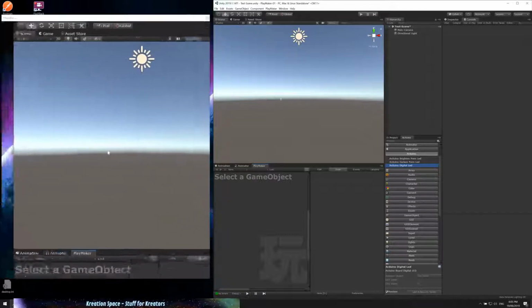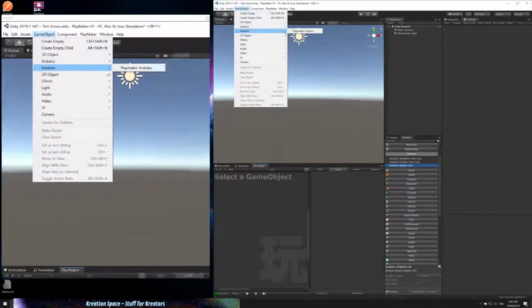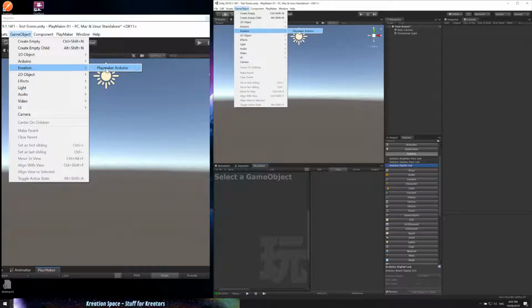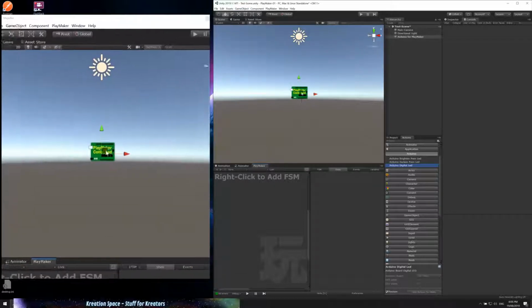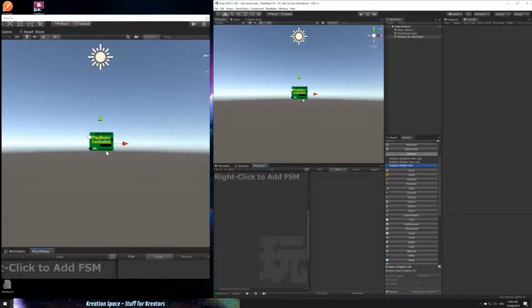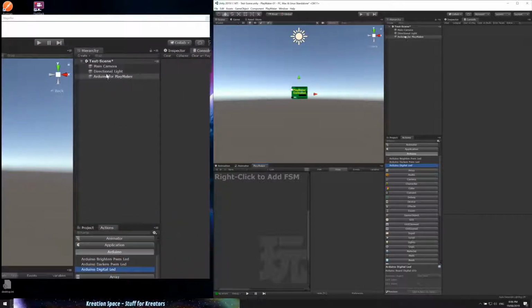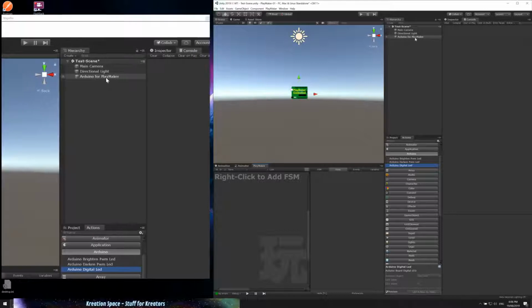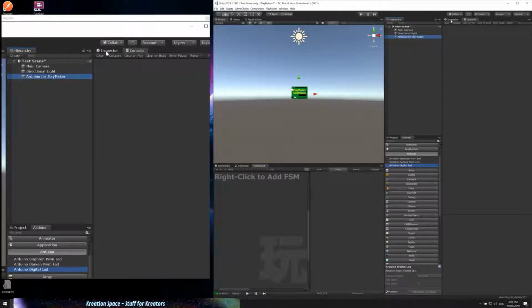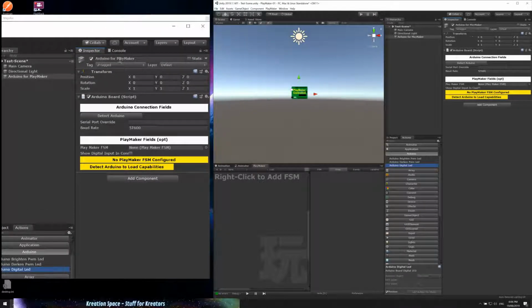Okay, so first of all, this is blank, so we need the Creation Playmaker Arduino object. So I click this, and we get this object here. Now this knows how to talk to the Arduino, and it supports Playmaker. That's part of this new package. Over here we can see this is what it's called, Arduino for Playmaker. It's just an object like any other object in Unity, and it's got this custom inspector. So here I can change the name if I want to. I have no reason to want that, but I could.